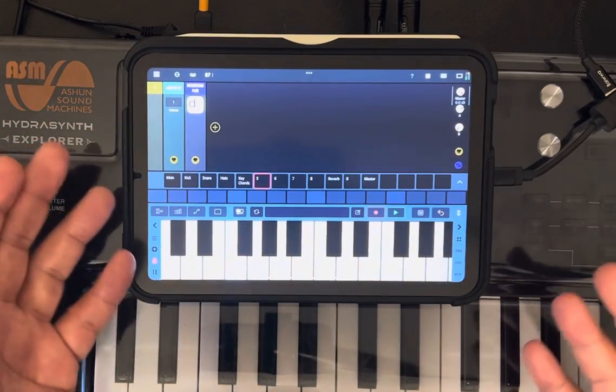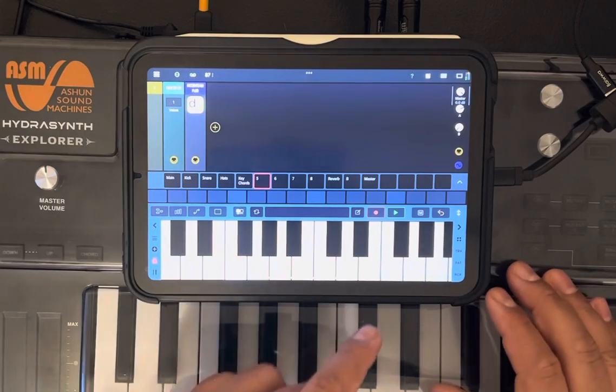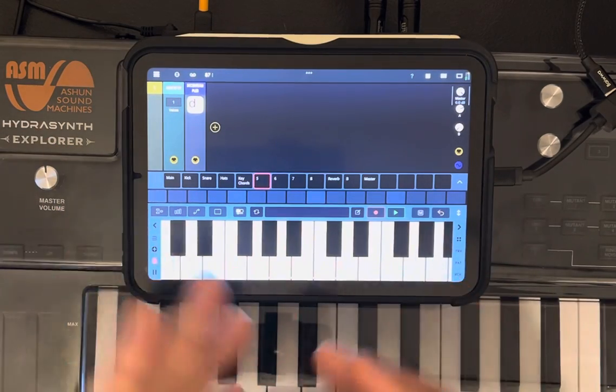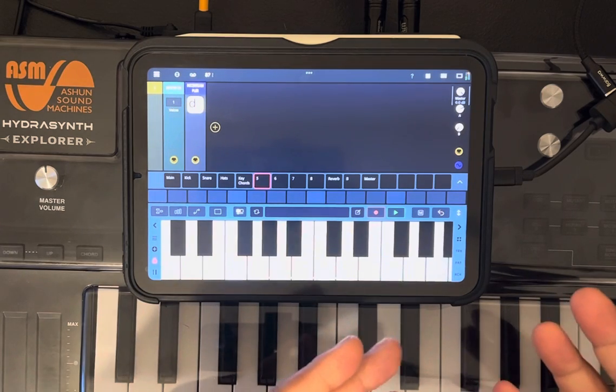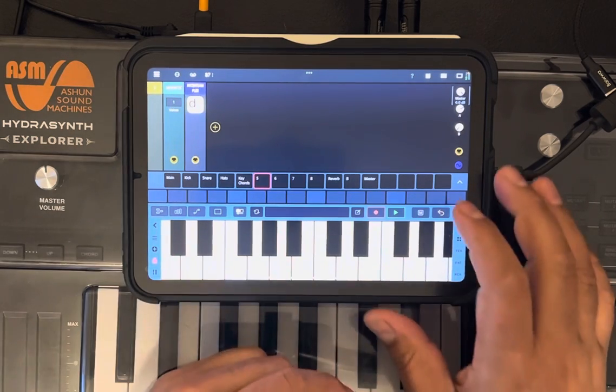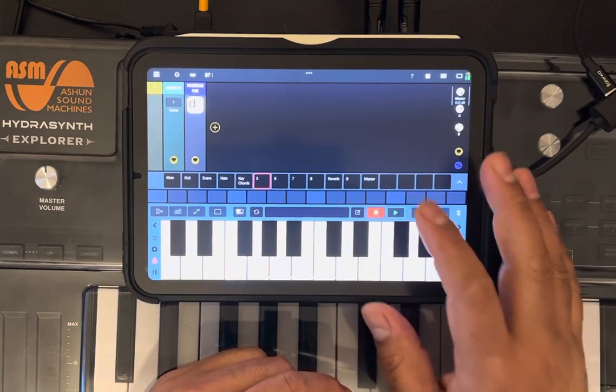I didn't record that. So what I'm going to suggest is, man, but I liked what I played. I'm going to suggest press record and do it. That way, if you play something you like, you can have it and then pull it back. I'll show you that right now. So I'm just going to hit record.